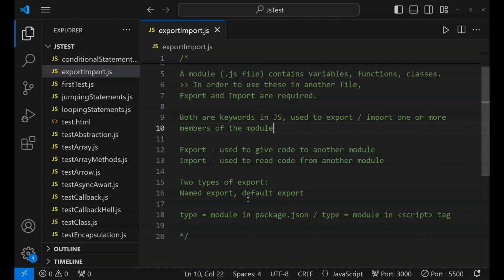And one important thing to remember is you have to indicate to JS that we are creating the file as a module, as we want to reuse it later for code maintainability and reusability. Type is equal to module in package.json, or if you are doing the front end, you have to put it in a script tag, type is equal to module. And only then will it identify the JS file as a module.